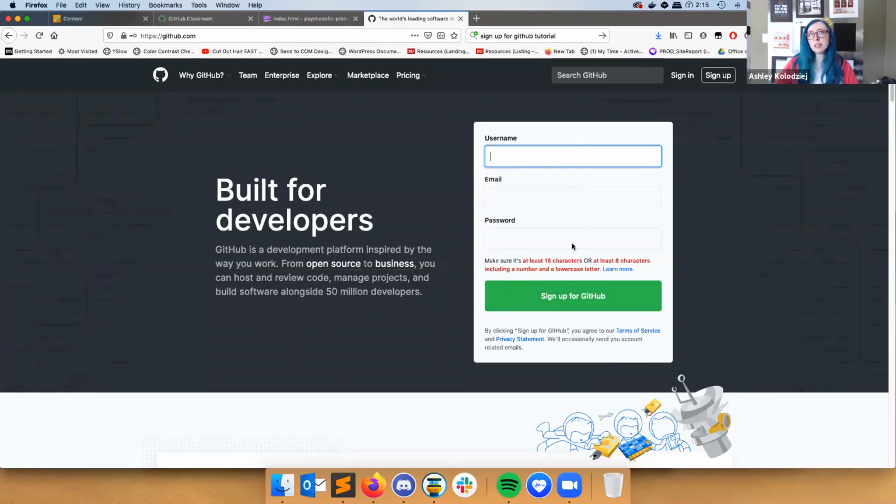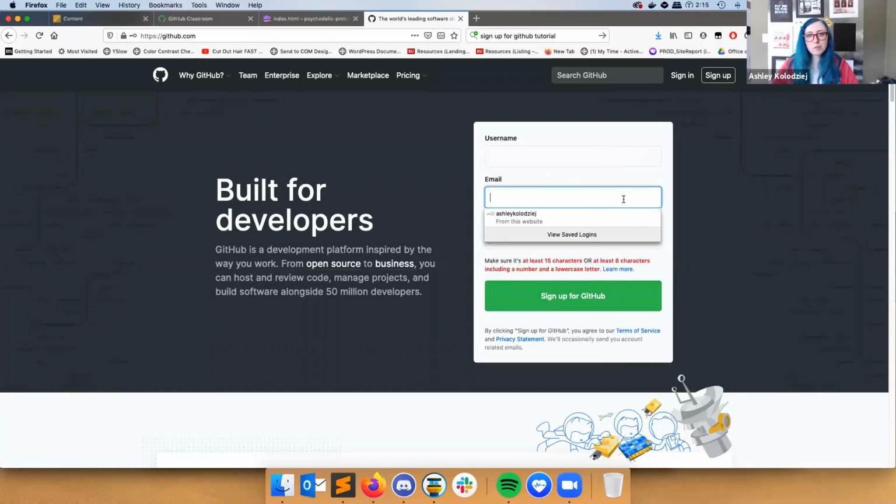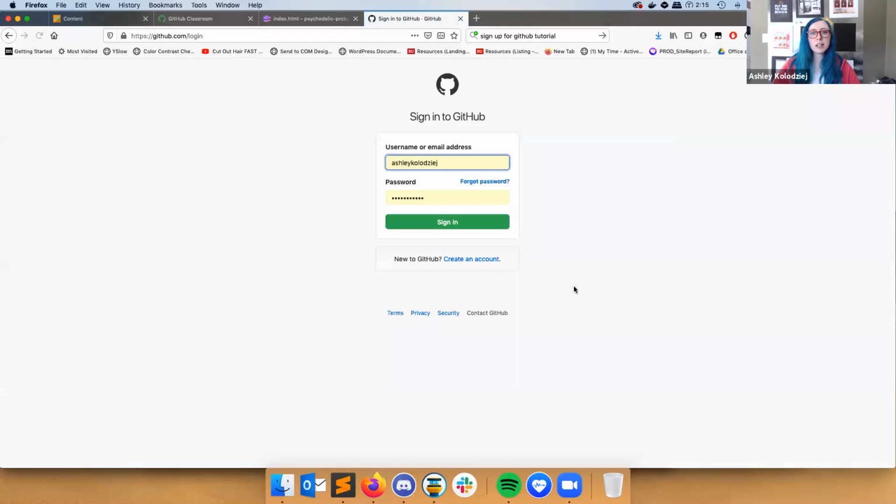Plenty of people use their internet handles for this, but I like my full name just because it helps differentiate me from others. We'll also want to do an email and a suitable password here. And from there, you're going to sign up for GitHub. Now, since I've already done that, like I said, I can't show you the full sign up process, but what I can do is show you what it looks like once you're done.